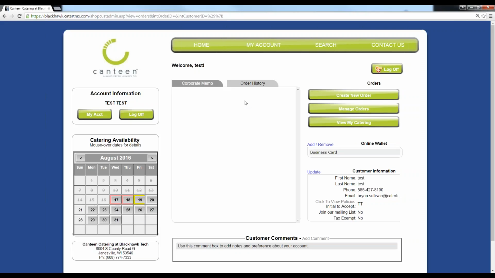From the Order History tab, a customer is able to see every order they have ever placed on this site. Even if they were a heavy user and have placed hundreds of orders over several years, they'll all be saved within this Order History tab.